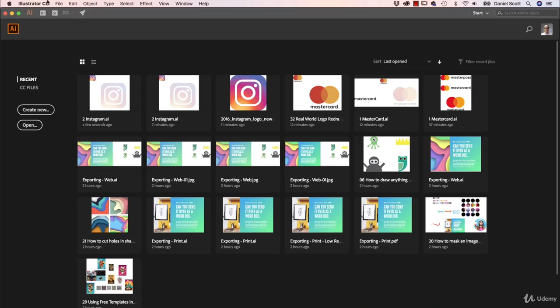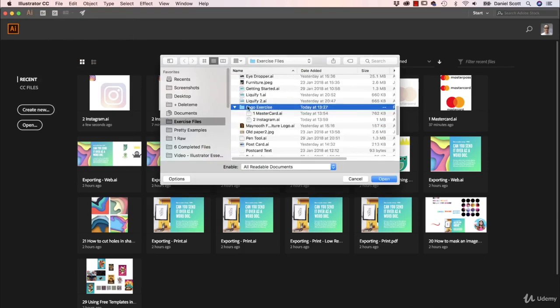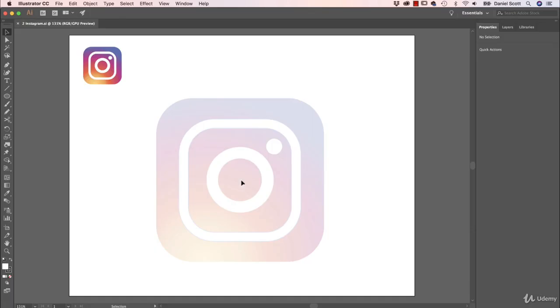Okay, so to get started, let's go to File and Open, and we are going to open up in your exercise files, logo exercise, there's a folder, there's one called To Instagram. Click Open. Remember, I've got layers set up for you, there's a background layer. Turn the eyeball on and off, that's what we're going to trace, and we're going to be working on this redraw layer, so just make sure it is blue.